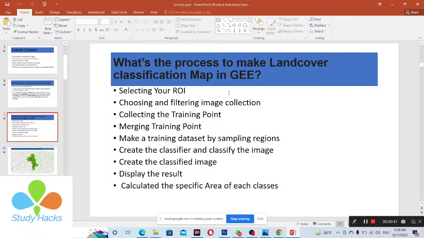Then you have to choose and filter the image collection. It can be Sentinel or it can be Landsat. You can choose your image and filter, and then collect the training points for every feature or every class. Then merge all of the training points and make a training dataset. Using the training dataset, we can use some data to train our model and also some data for checking the validation, or accuracy.